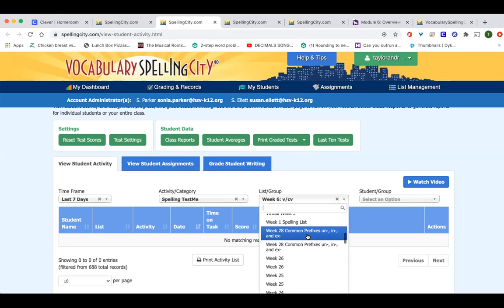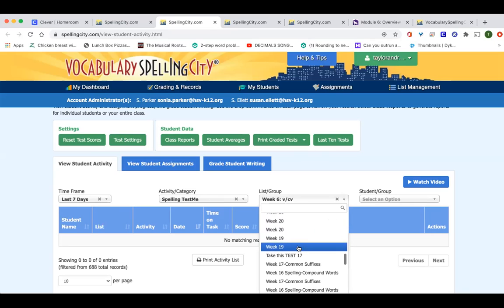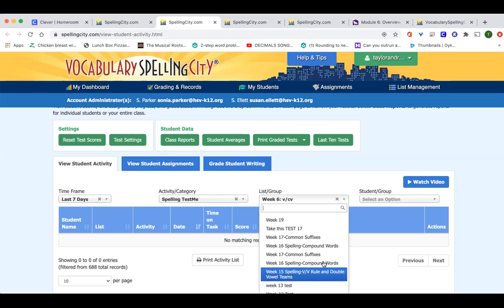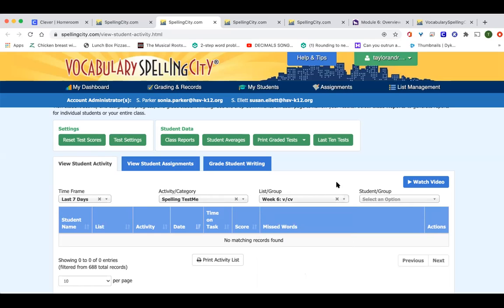And this is from last year, but common prefixes. And then you can also just list them by what week you're on, common suffixes, spelling compound words, common suffixes. As you can see, it just goes on and on. You can also group them by student. And if you're just super confused, there's a video here that you can click on every tab, and it will show you exactly how to do everything.